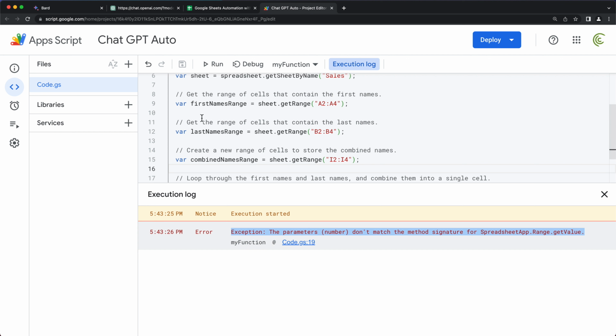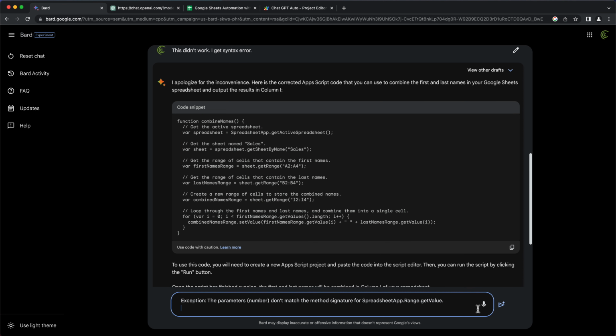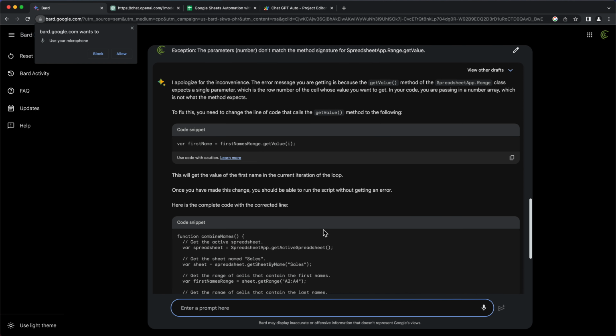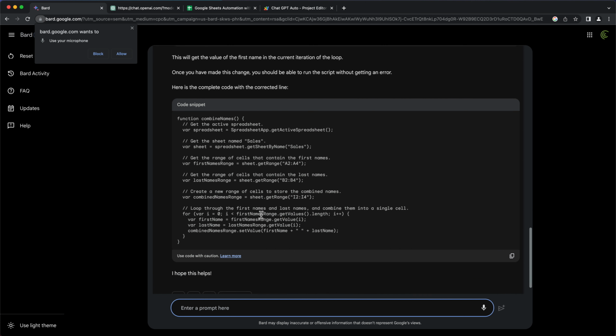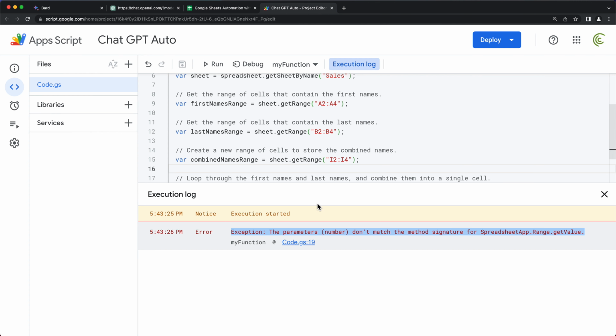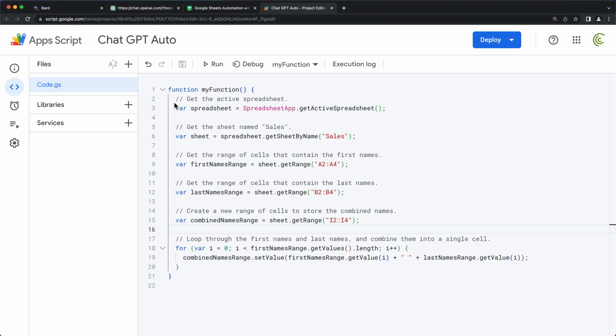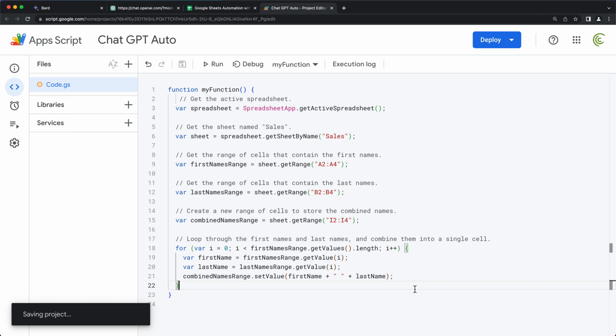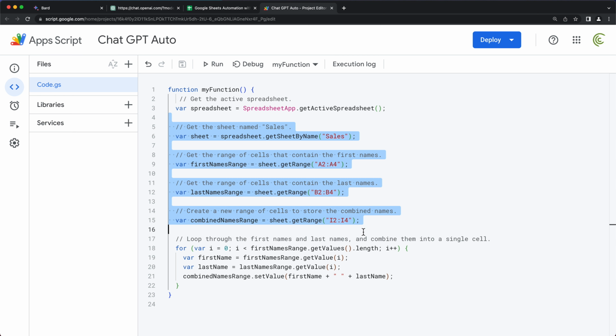Okay, so I'm going to copy this error, paste it here. Let's see what happens. Okay, so it seems to still do this get value thing in the position I. This is not going to work again, so I'm going to copy this, go back here and paste. Save this. So now what it does, it did the same thing up here.